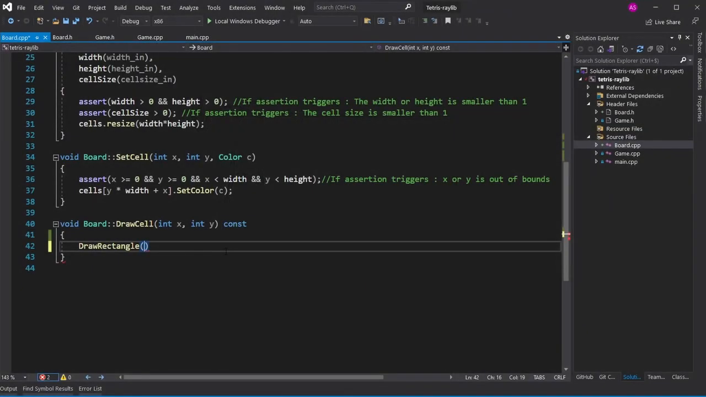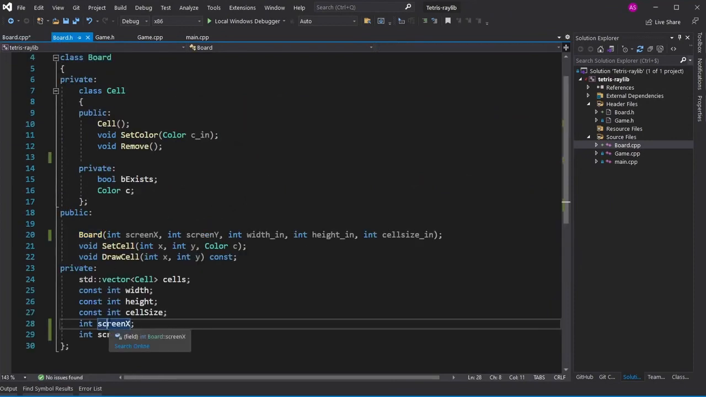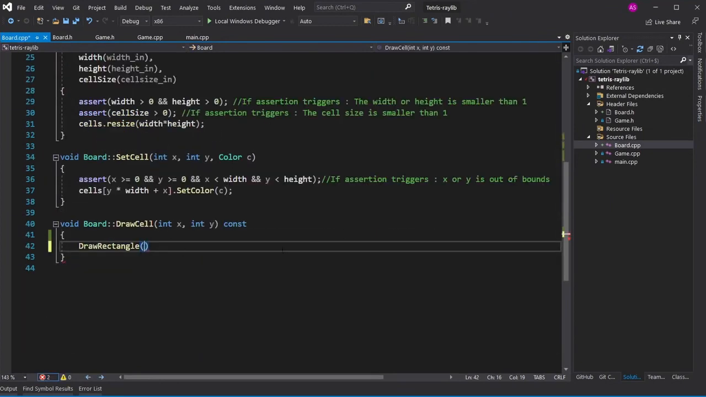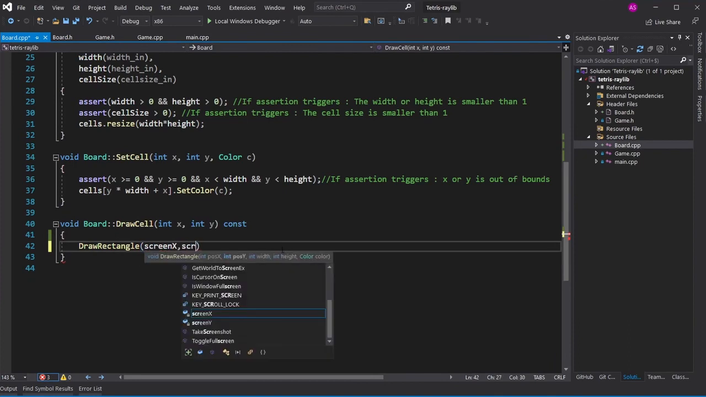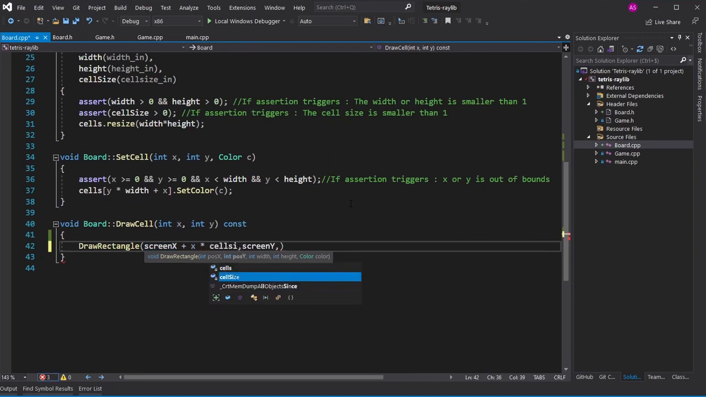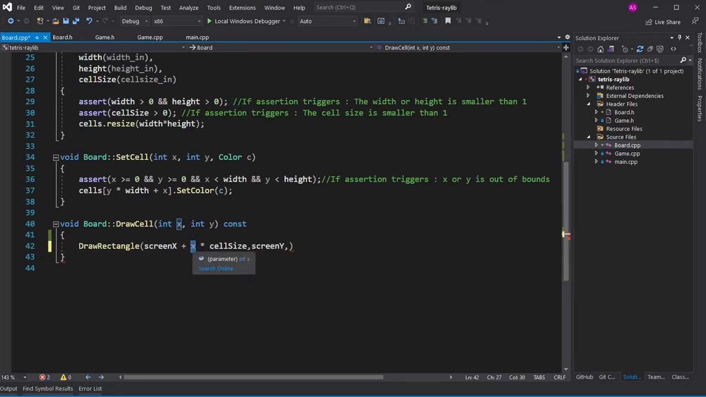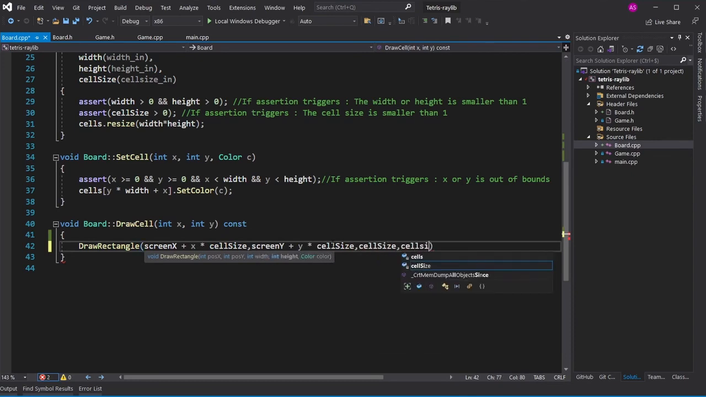Well, we have the initial position of the board, which is screen X and screen Y. It's probably a good idea to start with them. So we can go screen X, screen Y. But this is going to draw every single cell at the same position. What we should do instead is go plus X times cell size. And this means that every time we go up by 1 x, we add a whole cell size to it. We do the same thing for the y. As for the width and the height, it's going to be cell size and cell size.